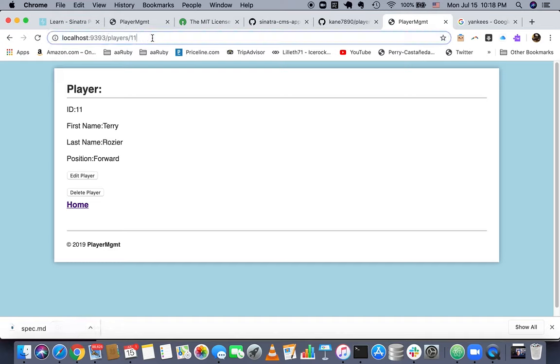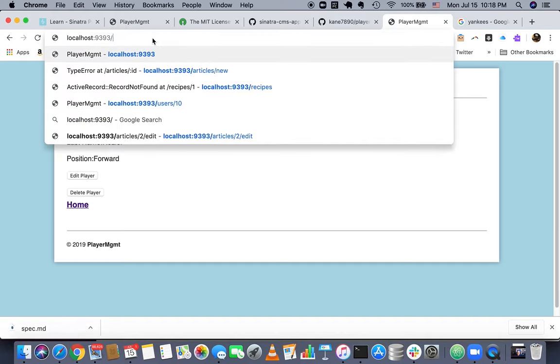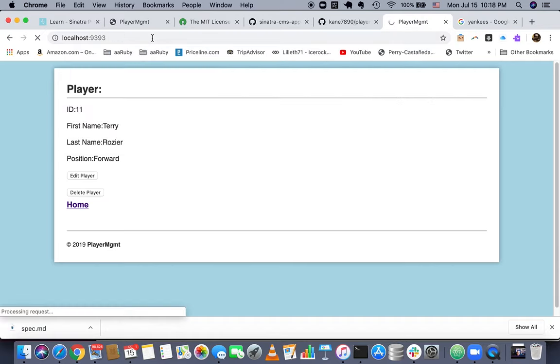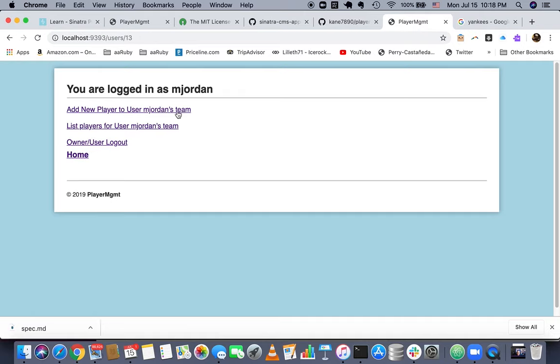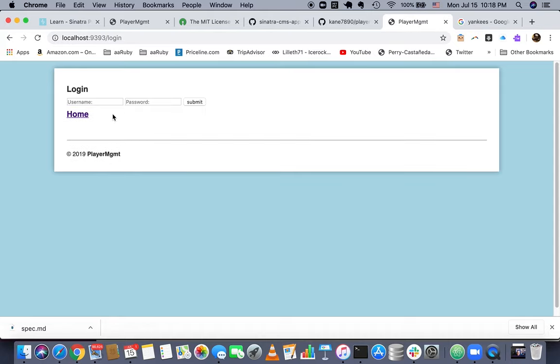We go to the HTTP, we go to localhost 9393, which is where shotgun defaults to. I imagine we could change this later on if we needed to. Now it says that I'm still logged in as M Jordan, and that's because last time I came here I was logged in as M Jordan. So let's log out of here. Click log out.